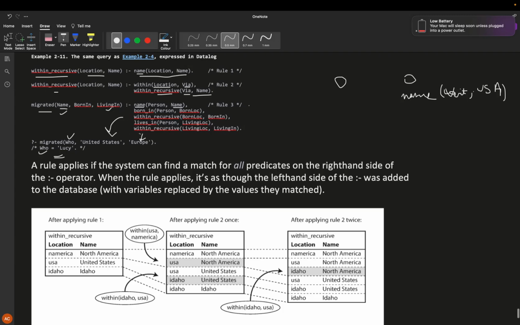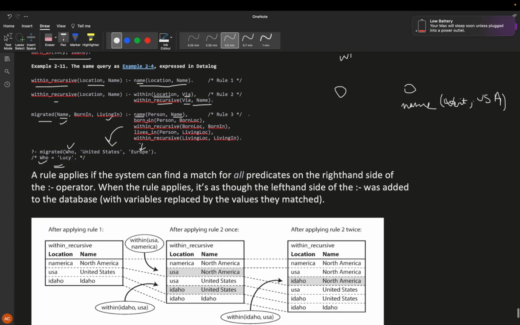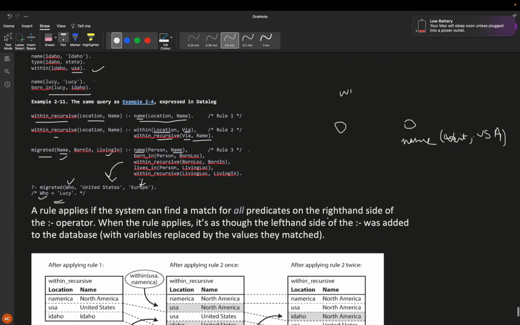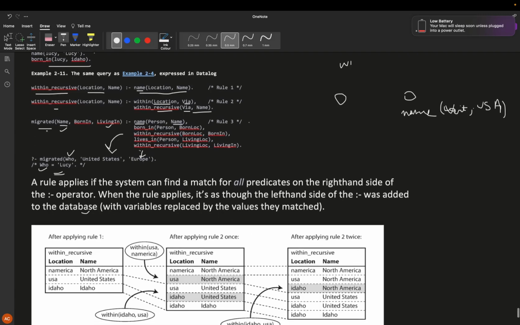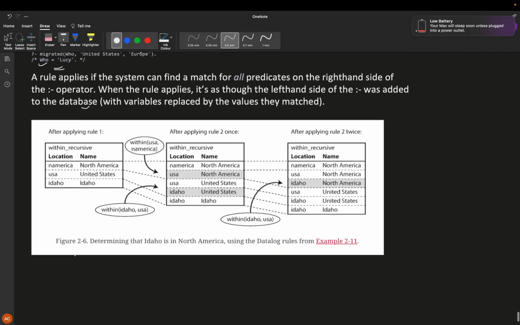So this rule matches if we can find a match for all the predicates on the right hand side. When the rule applies, it's as though the left hand side was added to the database. So when the rule applies, we get the left hand side, and our left hand side is then returned to us. So after applying rule one, what we got is North America, United States, and Ohio, right, within recursive.